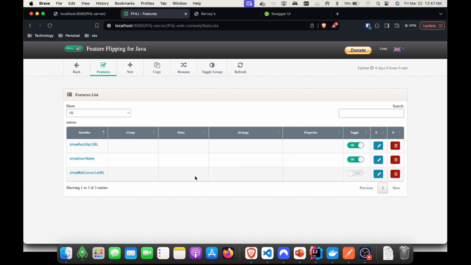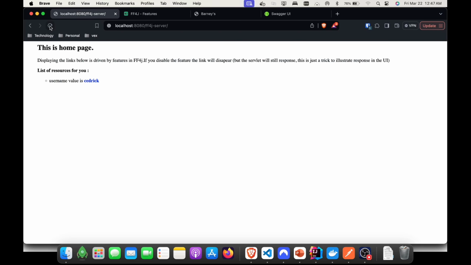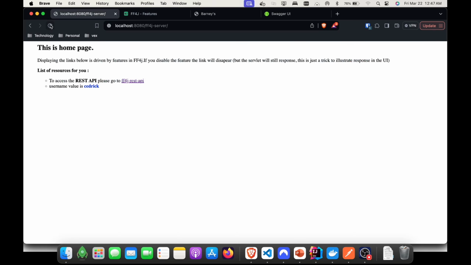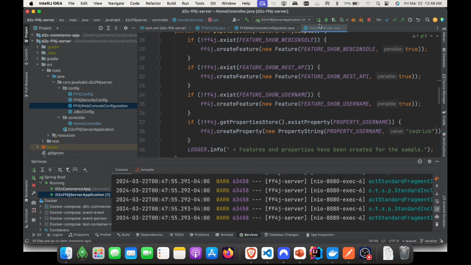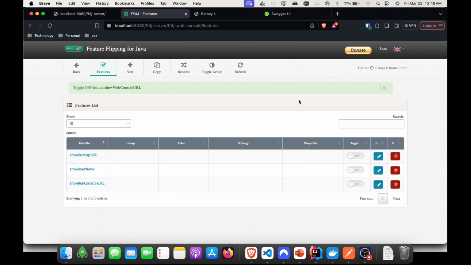So all of these values are now added, and now I'm going to turn this show web console URL on again, and I should be able to see all of the values showing up. Okay. And if I turn the values off, all of these values will be turned off for me. If I turn all of these values off again and restart the application, all of these values, if they do not exist, are going to get created and the values will be turned on for you.